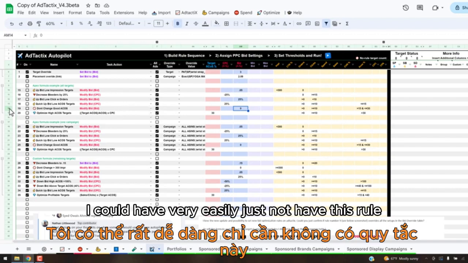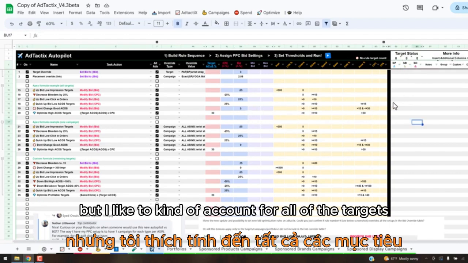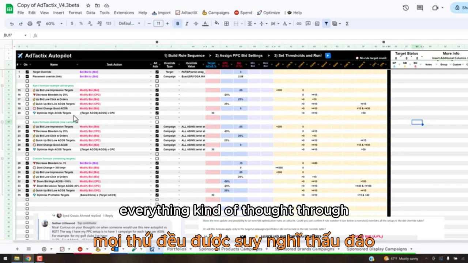I could have very easily just not had this rule and it would have fallen up here in the no rule target count, but I like to kind of account for all of the targets. It just helps me make sure I've got everything kind of thought through.